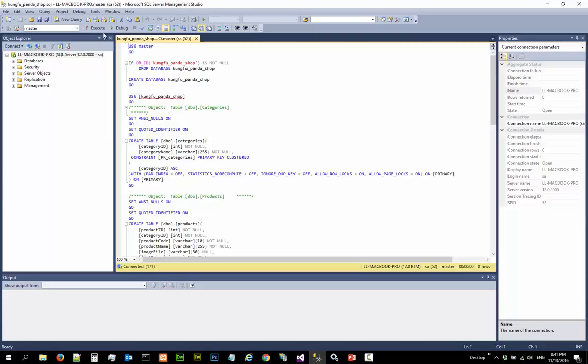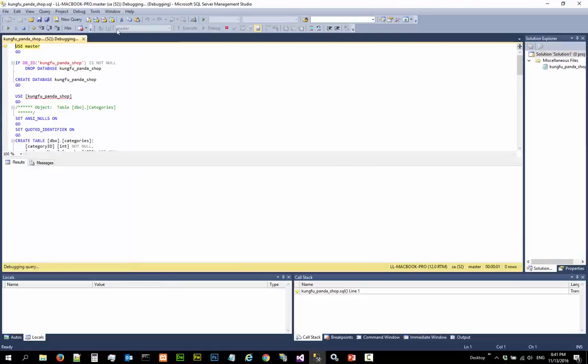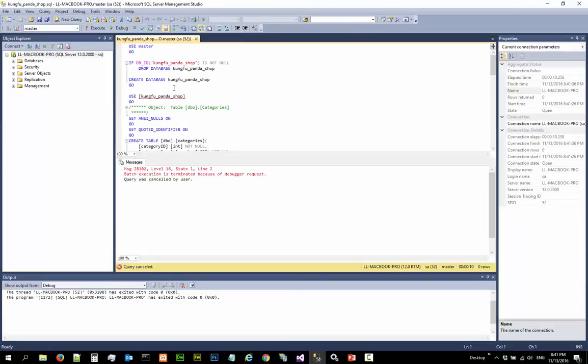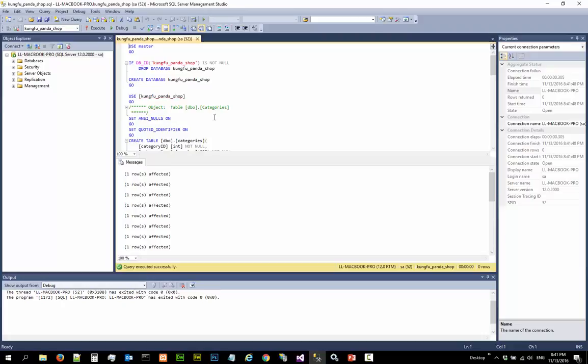Sorry, that's debug, and you can debug it first. Okay, and say stop. And then you can say execute. If you want to debug, you can debug it first, and then you can say execute. If you don't want to debug, you can just execute. It will say that the query executed successfully.